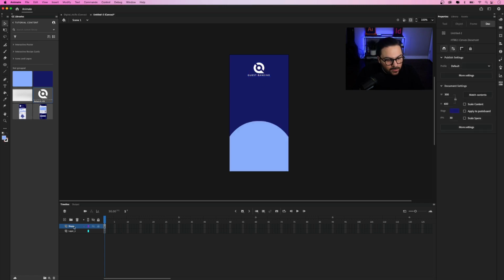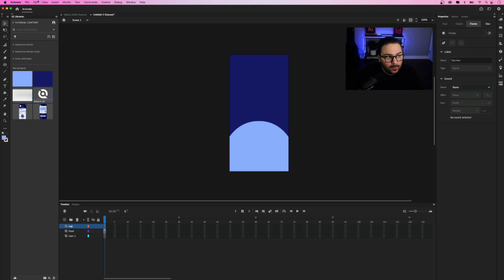I also want to, actually, we have to create a new layer for the logo. So let's do that. And we'll call that logo. I'm going to just cut it, click on the logo layer, and then I'm just going to paste in place. Okay. So far we have the background layer, the shape, and the logo.